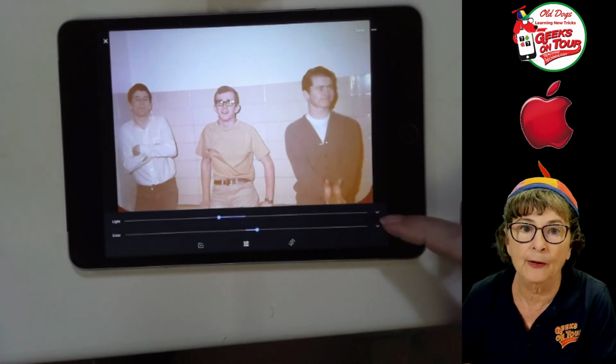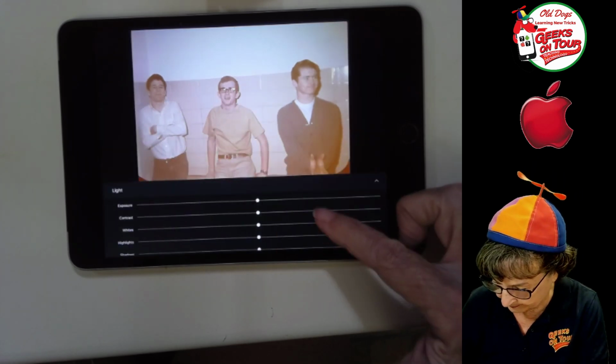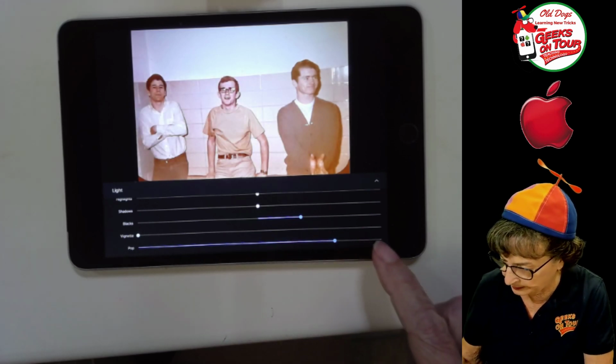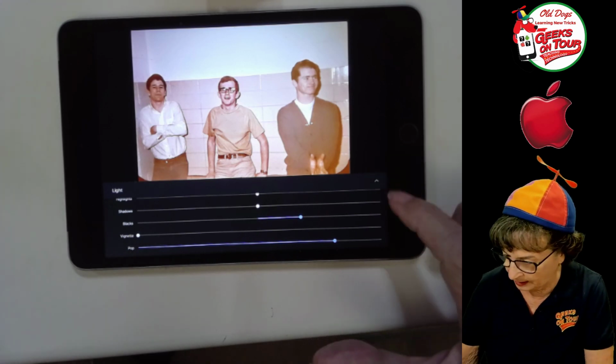And on the iOS, pop is underneath light. So you tap on this little down arrow. And there's pop. And see how it gets sharper? It just pops a little bit. And then that's all I'm going to do in there.